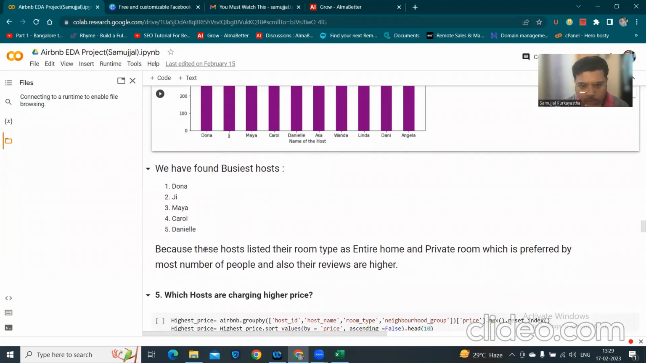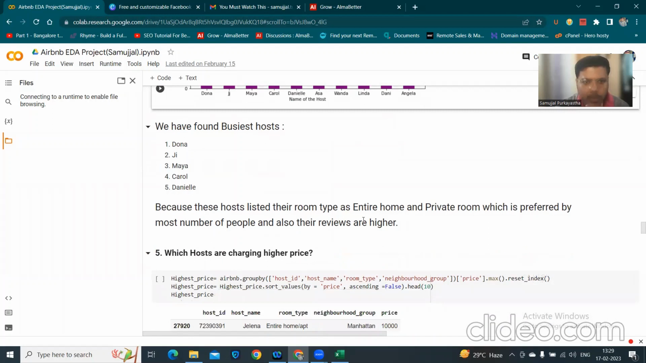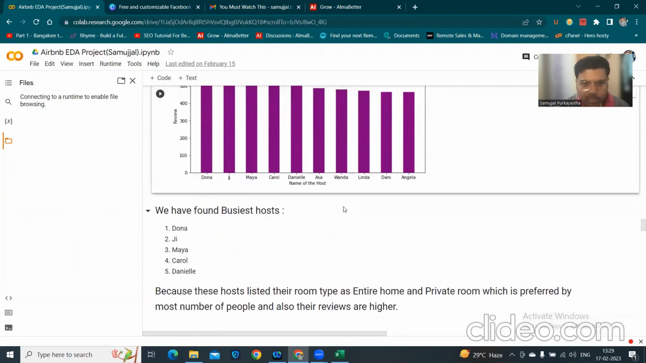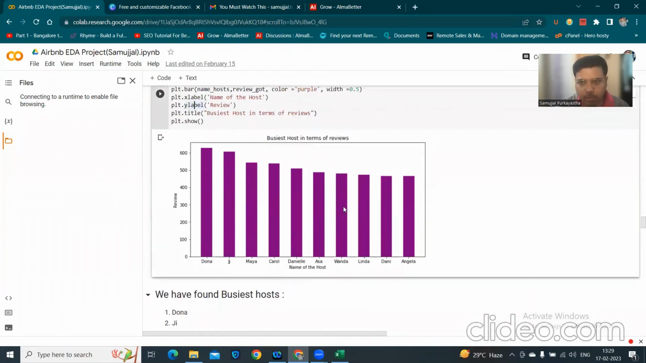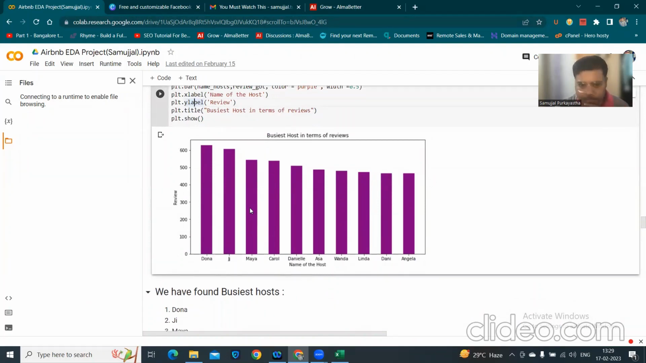These hosts list their home type as entire room and private room, which is preferred by the most people, and also their reviews are quite high. So this is the reason which hosts are busy. Donna is the busiest host. She got the highest number of reviews.